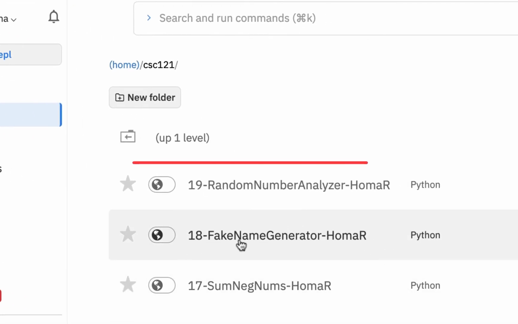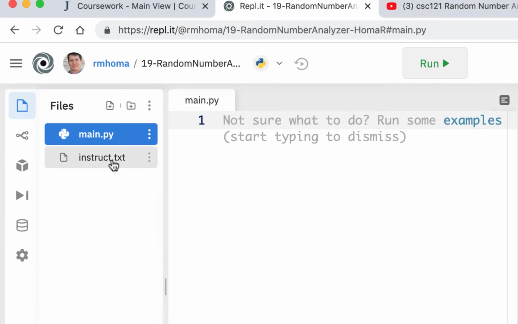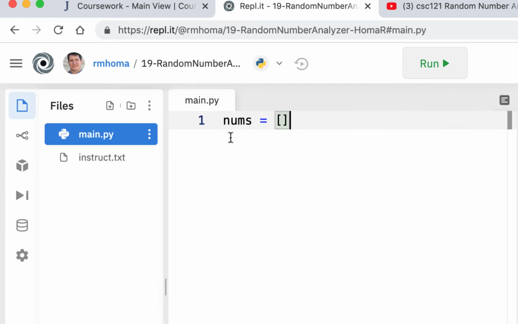So I'm using the Random Number Analyzer, and I'll click on this, and there'll be no code here, but there will be instructions. Create an empty list named nums equals that. I can just copy that, that way I don't have to type it, and I'll just paste that in there.